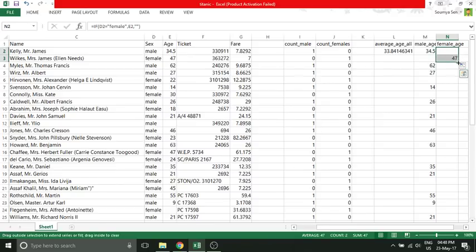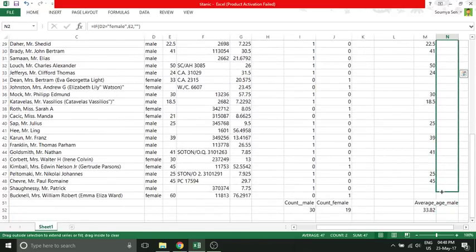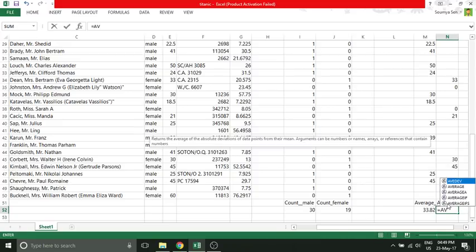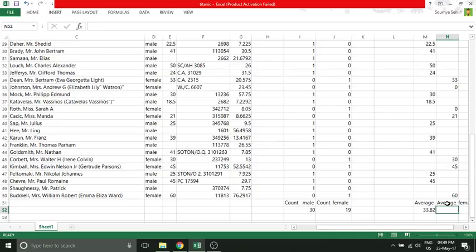So I'll just drag it down to the last value, and here I'll have the average female age. Sorry, I did show you the trick. So I'll just try this.